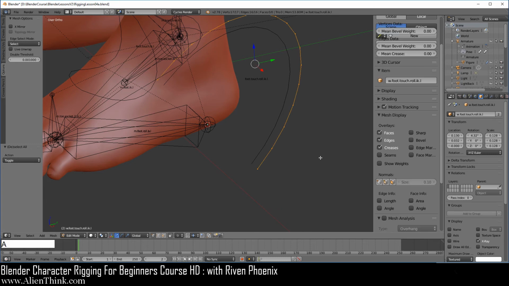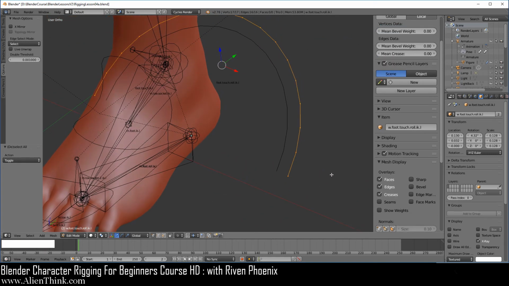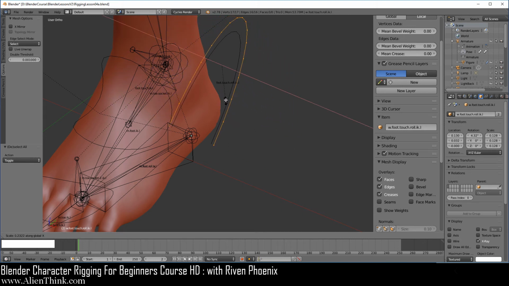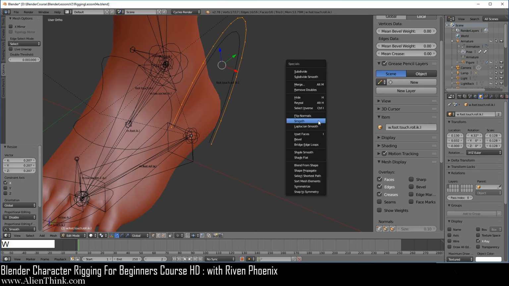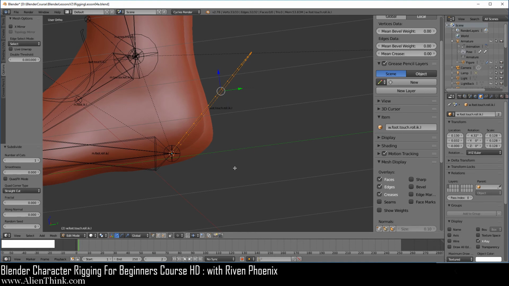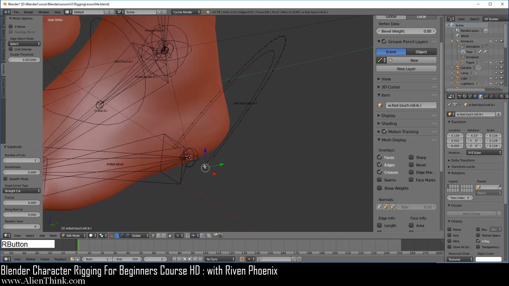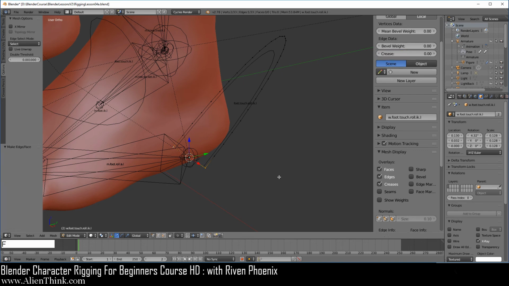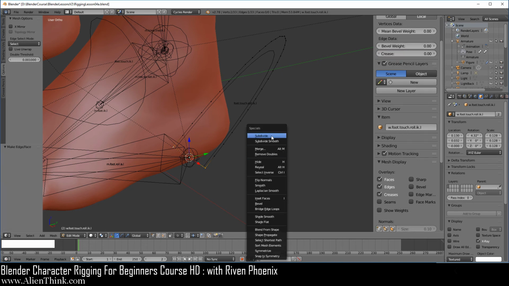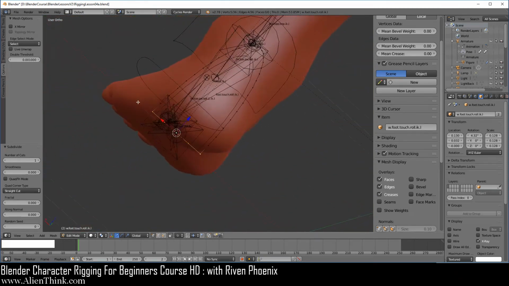Now here we're just going to press the A key. What we want to do is press the S key and the X key and just scale this in quite a bit over here. I'm going to do W and subdivide this to get an idea of how I want this shape to be. Of course, you can click over here on these two vertices, press F, W, and just subdivide it a couple of times over here. Okay.